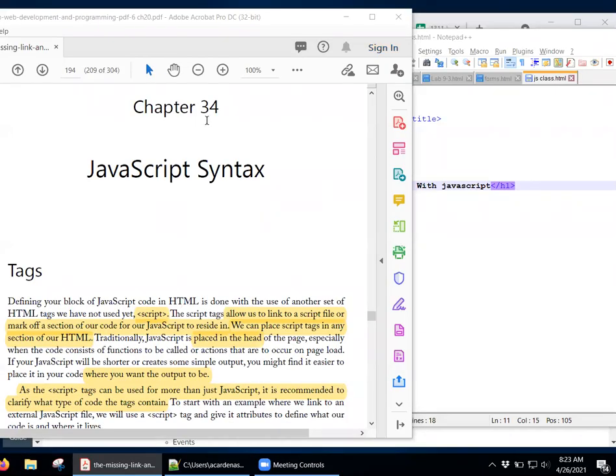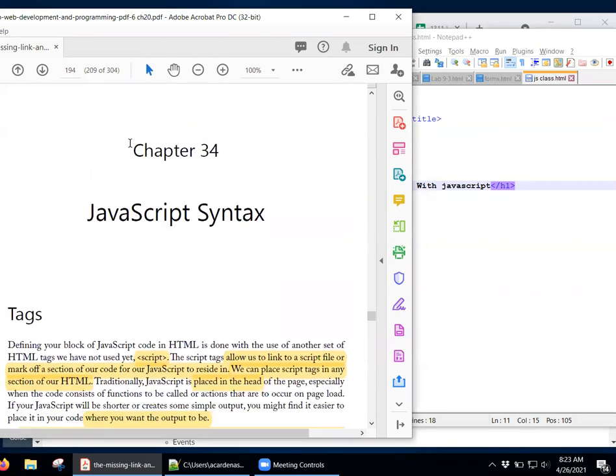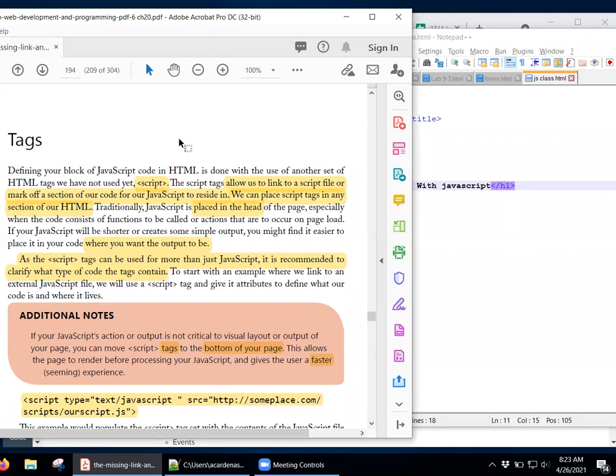Okay, so chapter 34 is about JavaScript syntax. It's a little bit different than PHP and other programming languages. Okay, but there are a lot of similarities, and you might see that as I go through here.